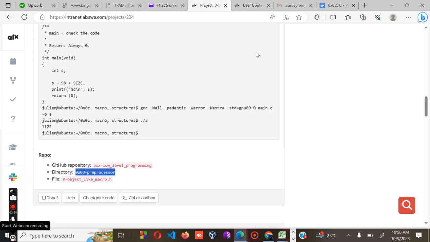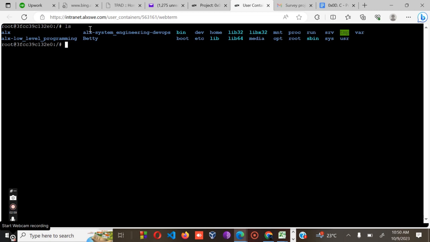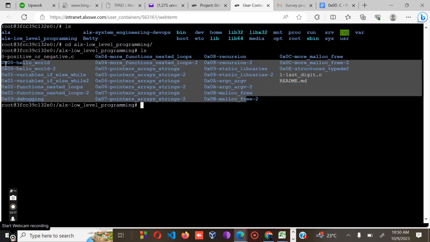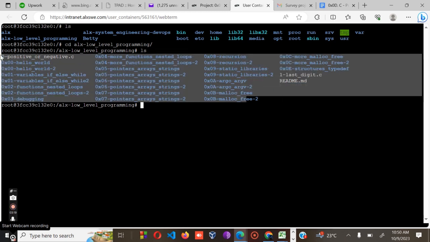So you open your sandbox, of which I've already done that. I will use ls to see my repo. These are the files that I have here. Then I will open my alx-low_level_programming directory, using tab to complete the statement, and move to the next part. ls to see what I have. These are the directories that I have inside my repo.